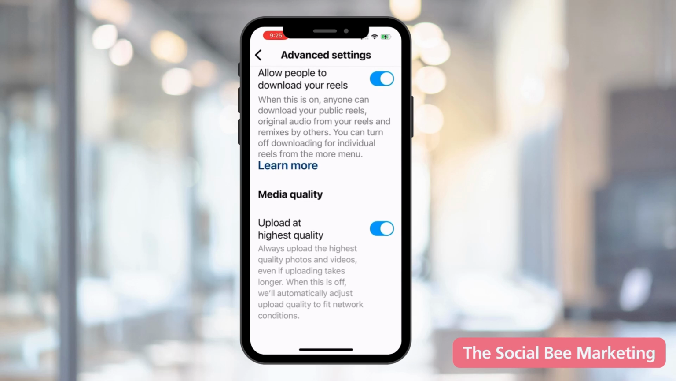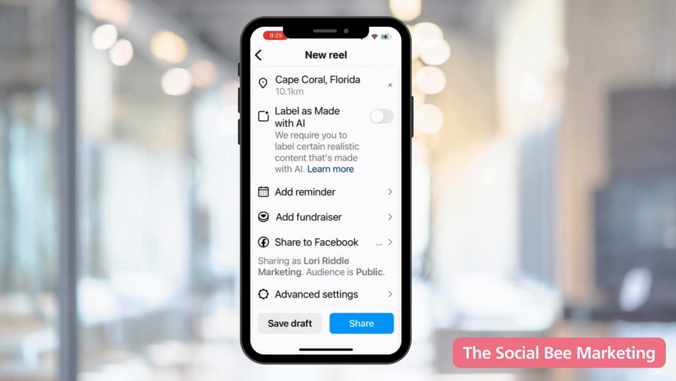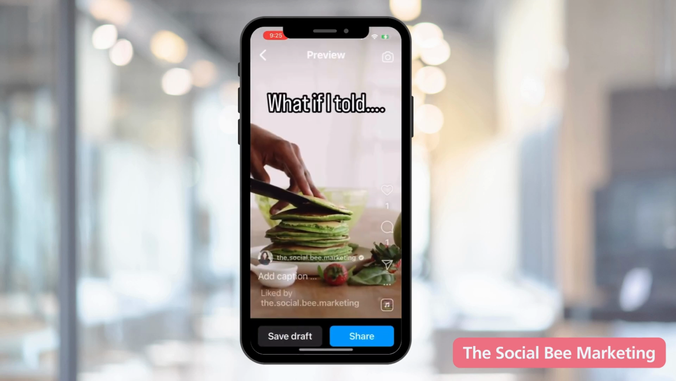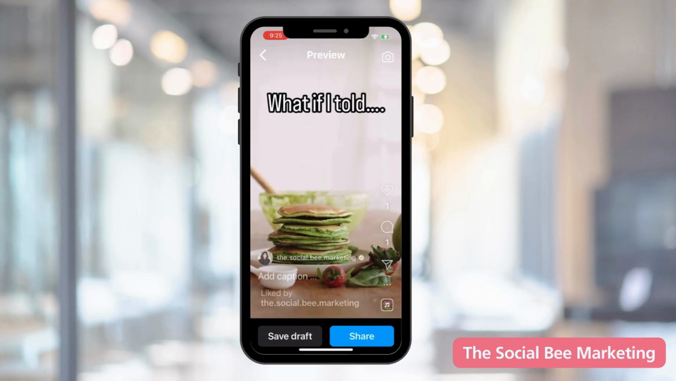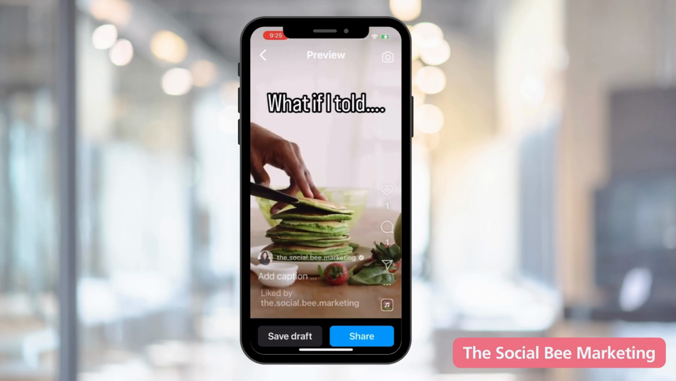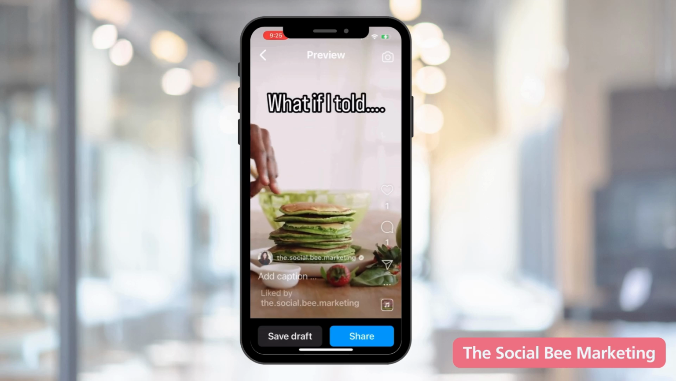And then this may not be on for you, but I would suggest turning this one on, upload at highest quality. That's going to allow the sharpest, crispest videos for your uploads. So next, you can either save this as a draft, or if you come back up here, now you can preview what you have. And then once you're ready, just hit the share button. I'm not going to hit share on this because obviously this isn't a completed reel, but this is how you make a reel.